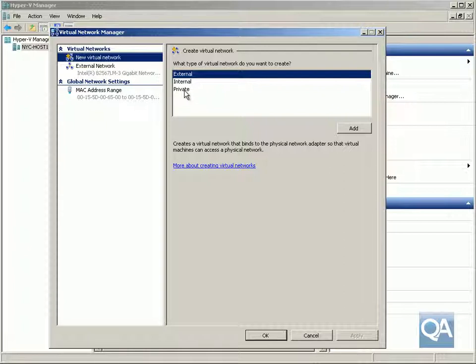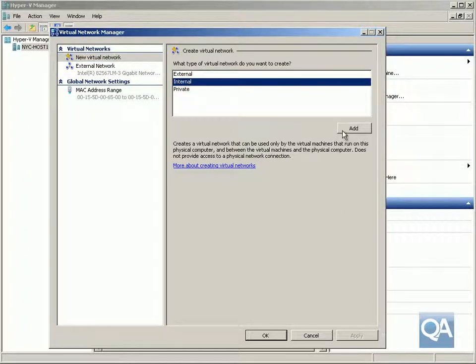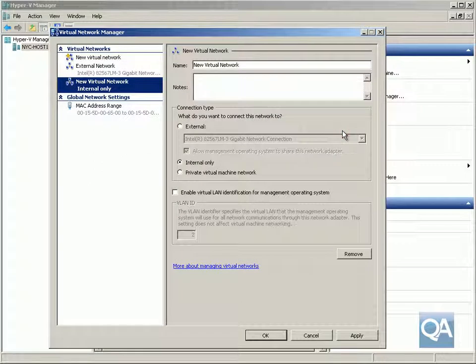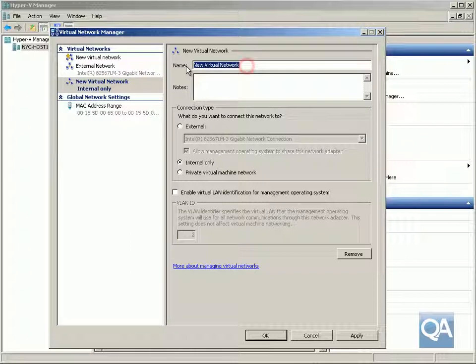So we could use this for test and dev in the case of private. Internal could be used to allow us to communicate with additional networks, and external will allow us to communicate with the outside world. So all we're going to do here is we're just going to add an internal network. So we'll click on internal, click the add button, and what we're going to do with this one here is we're just going to allow this one to be used for, say, the marketing department.